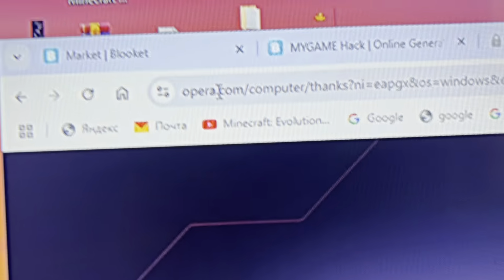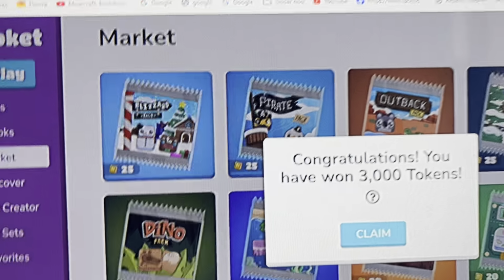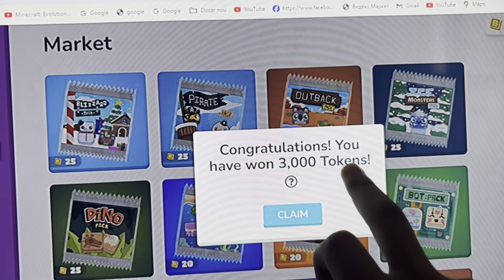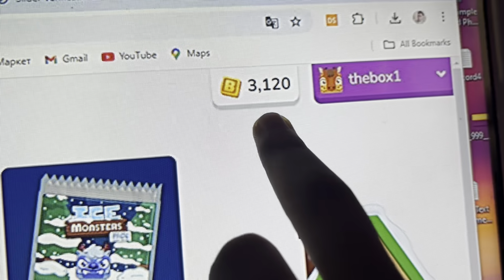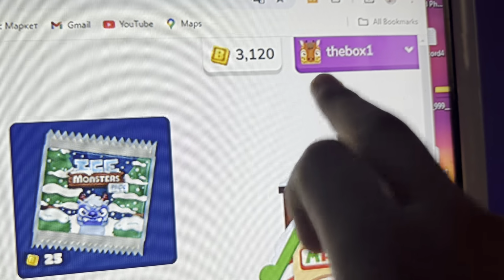And now you need to return to your Blooket page. As you can see, I received this notification. You have won 3000 tokens. Please claim. And now I have 3000 tokens in my Blooket account. As you can see, this is my name.